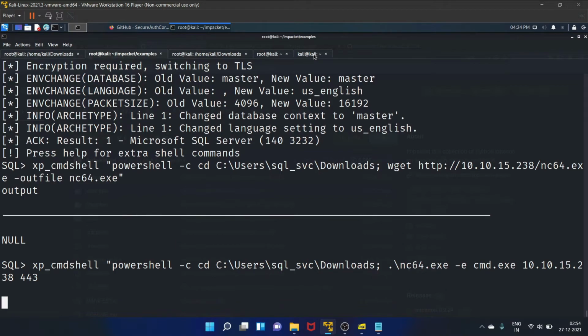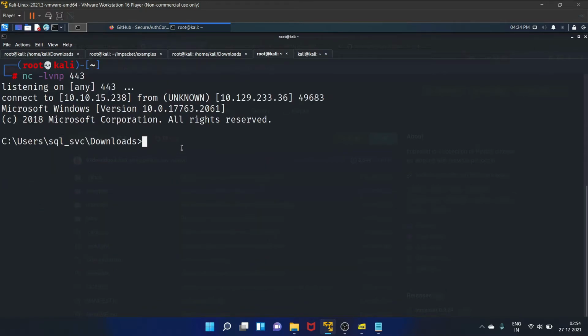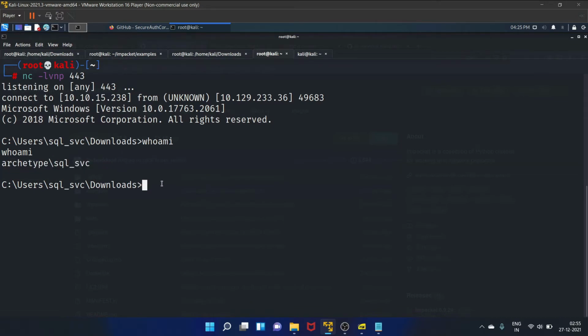And let's check. Sorry. Let's confirm our reverse shell and our foothold to the system by using this command. Who am I? That is Archetype SQL SVC. So now we want a root flag, and for that we need to escalate the privilege.